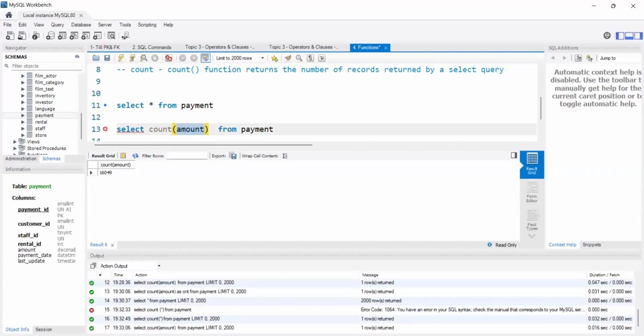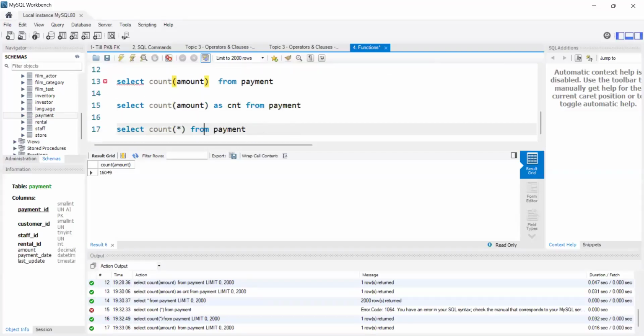So whenever we are using the count function, we can directly use count star. That is, we can use the asterisk directly, and then it will give the same result. Clear?